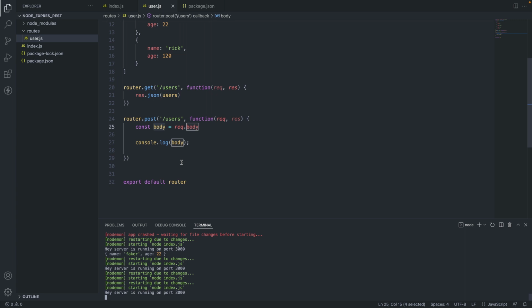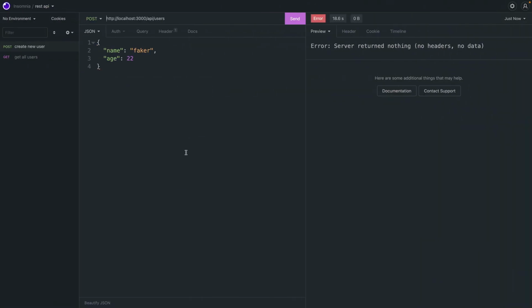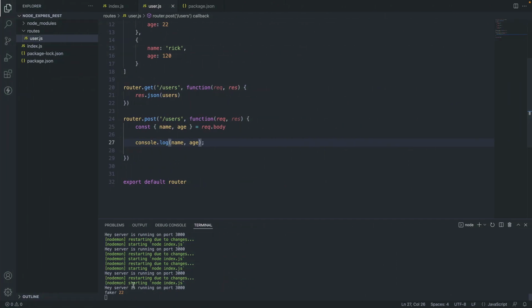Now we can grab the name and the age. We're going to be using something called object destructuring, which allows us basically to grab parameters from an object. The way that we would do it is we do this, and this is going to create some variables for each parameter inside that object. So we're going to grab the name and the age from the body. Okay. So now we can console log just these two. Let's just go back, make a new request, and we see indeed faker, and then over here 22.